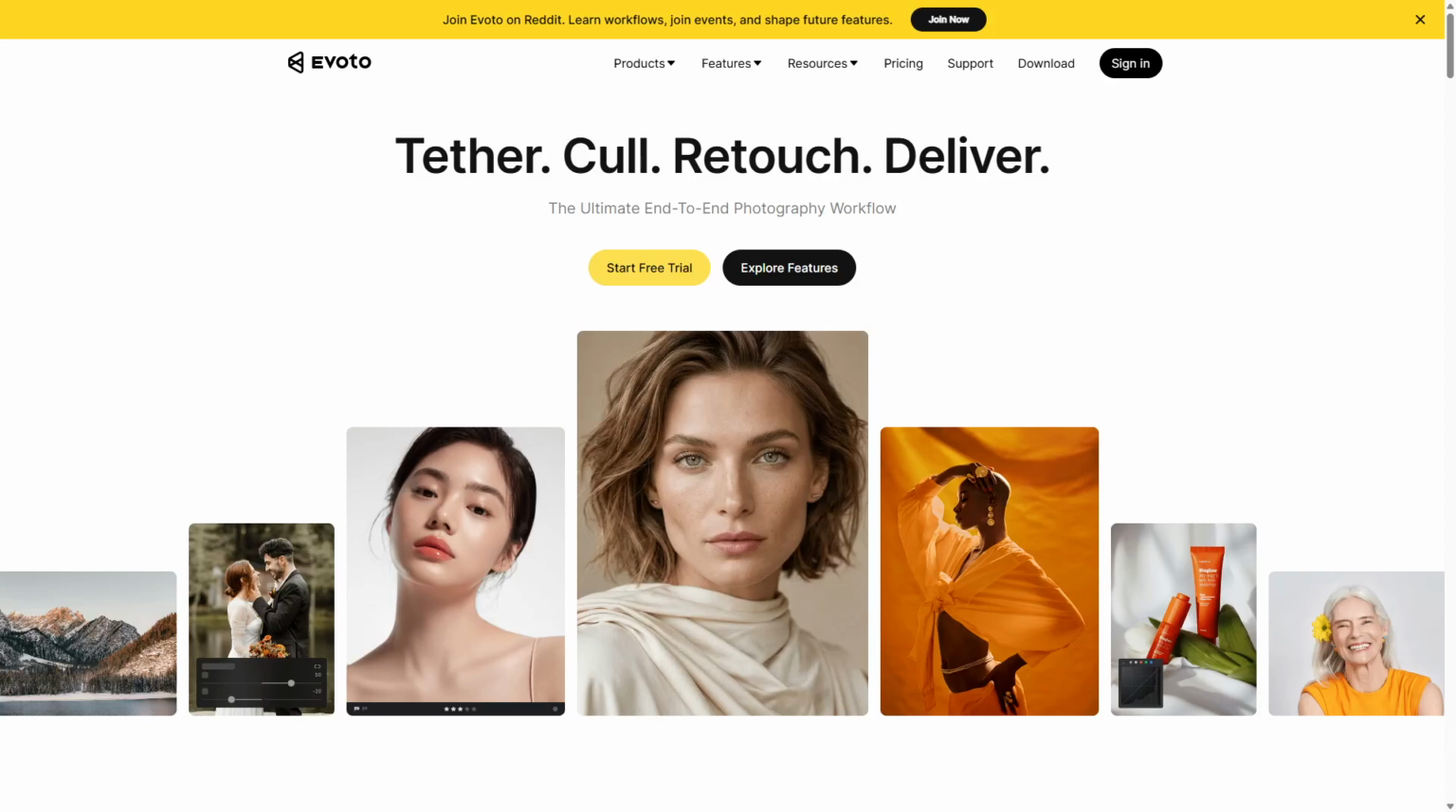Evoto AI versus Luminar Neo. Choosing the right AI photo editor can transform your photo editing workflow without complex manual adjustments. Both offer powerful AI tools, but their approaches and features cater to different creative needs.